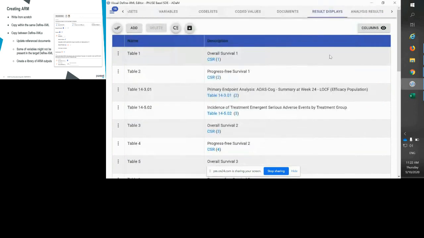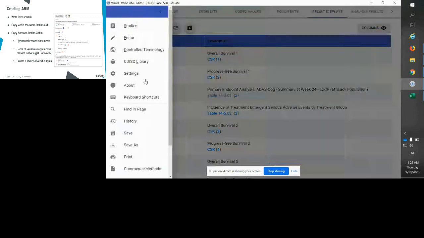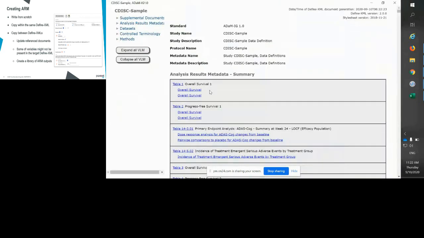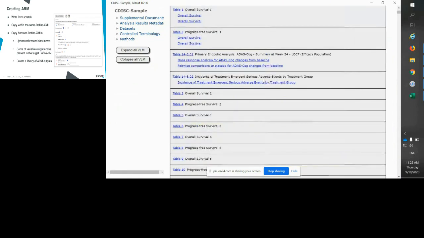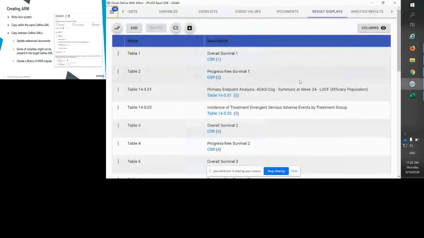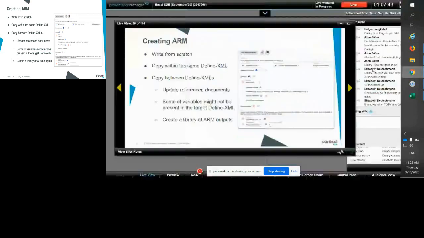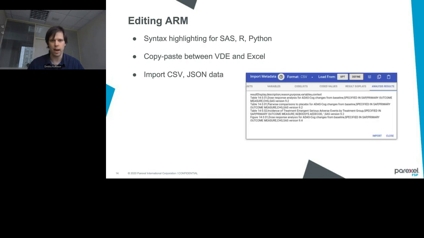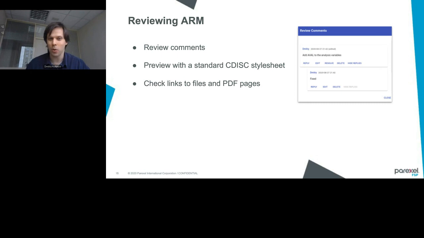As I previously showed, you can also use the style sheet, to view the result as you would see it in a browser when you open Define-XML. So that's basically what I wanted to show today. Let me go back to the presentation and stop sharing. You can copy between Excel, and also from CSV and JSON formats if you like. That's everything I wanted to show today.